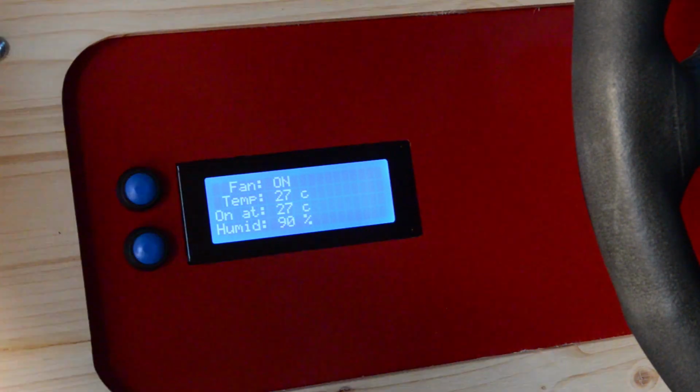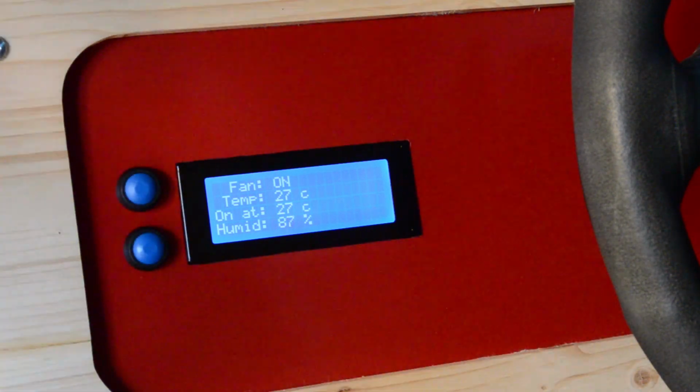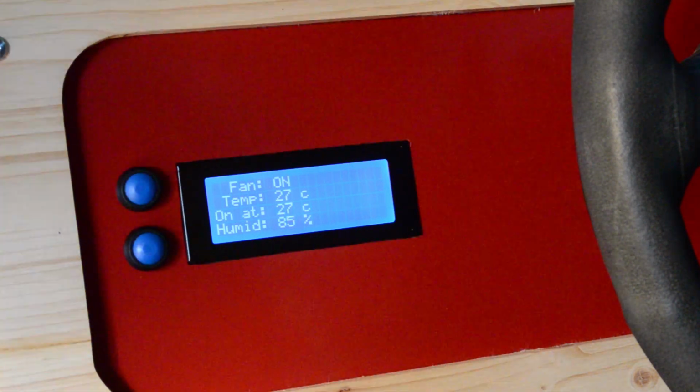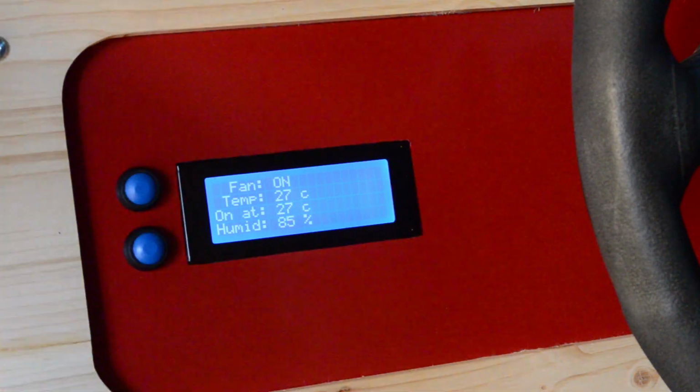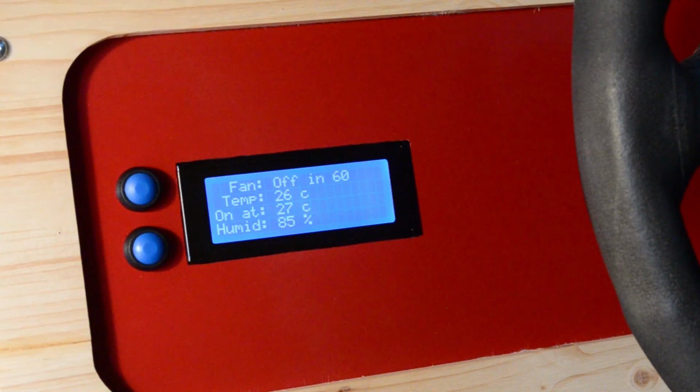Got a little piece of paper I'm waving in front of it to cool it down. It should come back down to 26 here in a second. Now that I've got my hand off of it, there we go. So countdown's on, and it's going to count down the minute.